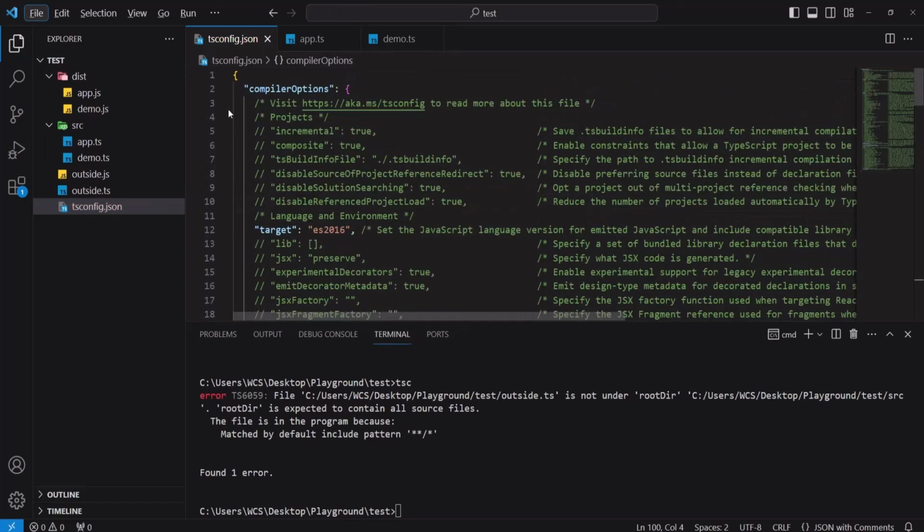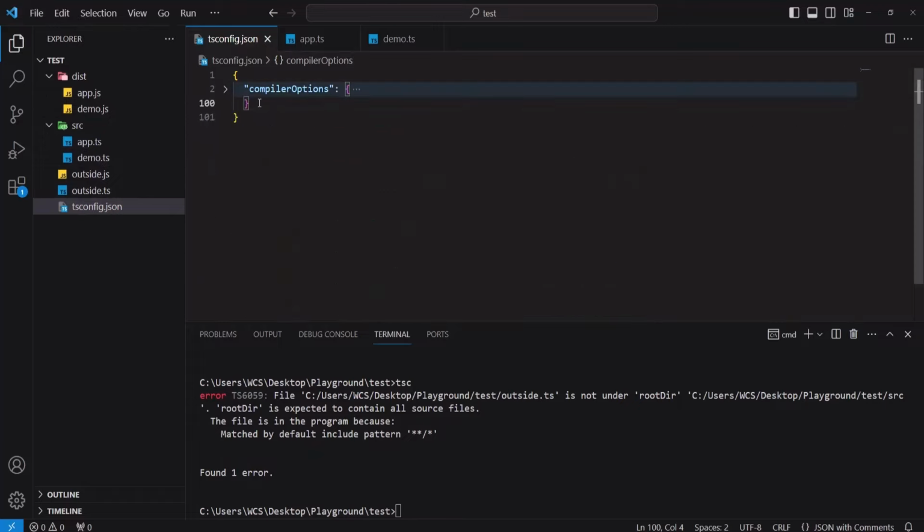Now if you want to exclude or include any specific file, you can obviously do that. There's a configuration for that. After the compiler options, you can specify include, which will be an array of files. So suppose I want to include only demo.ts. Now by default all the files are included.